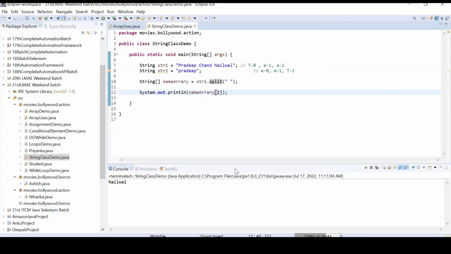Who is not getting this point? I want everybody to understand. Ashish, Sudhakar, Tanu, Niharika, Manjunath, are you getting this point? Yes. Okay, with the help of split, you can take this benefit.